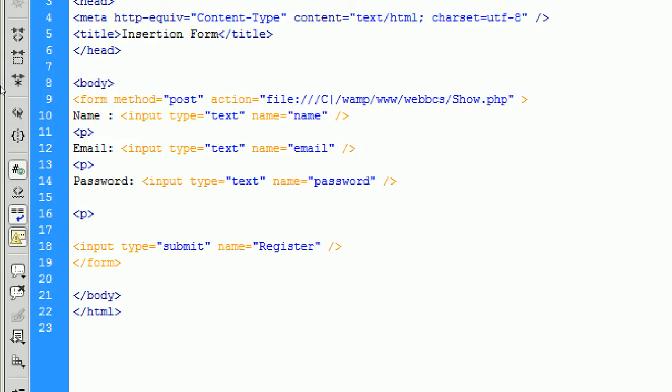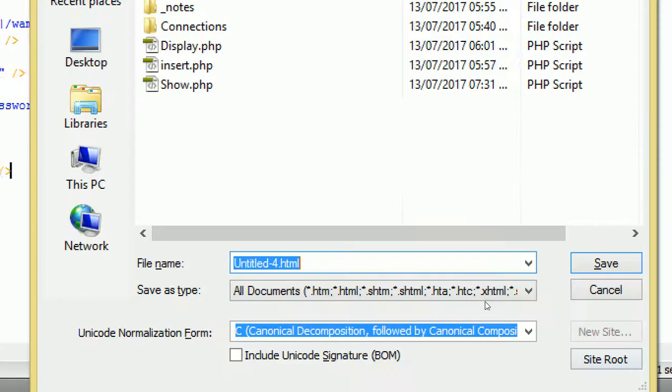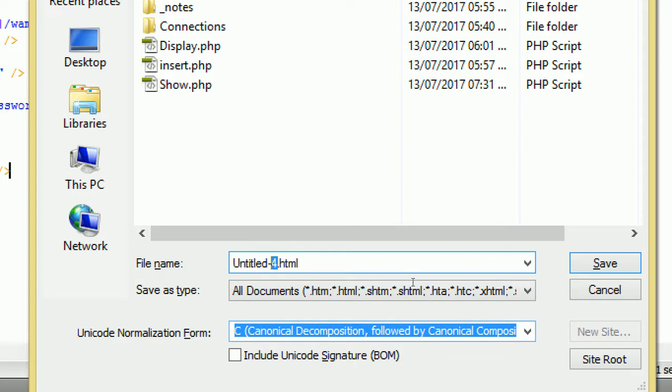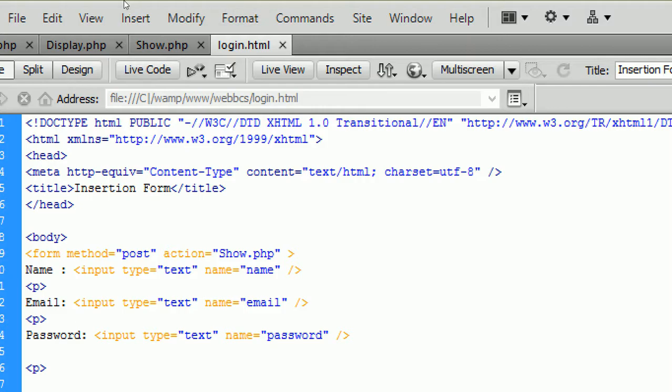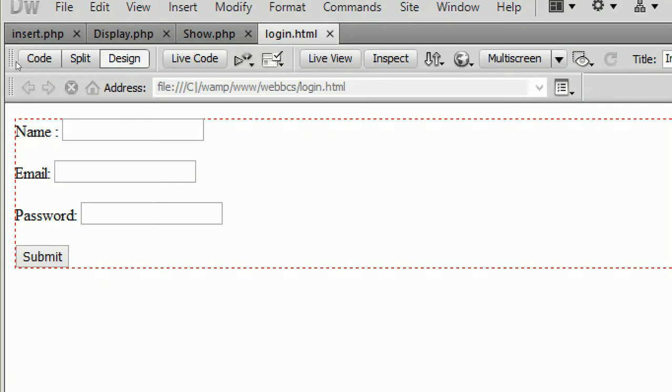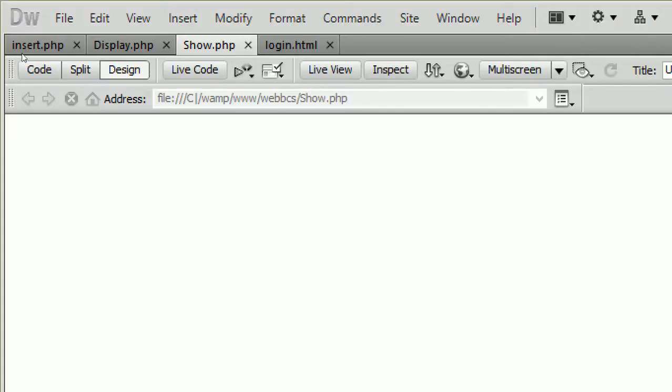Clear? Save it. So save this form with the name of insert2, or give it the name login. Save it. Look at it in the design. So this will be created. Clear? They submit the name, email, and password. Now let's come to the show.php. Clear? Go to the code.